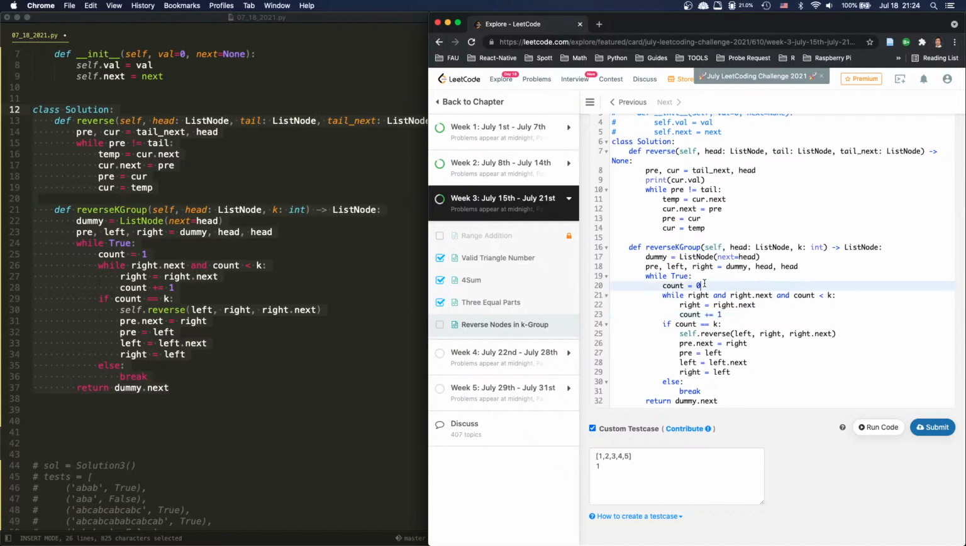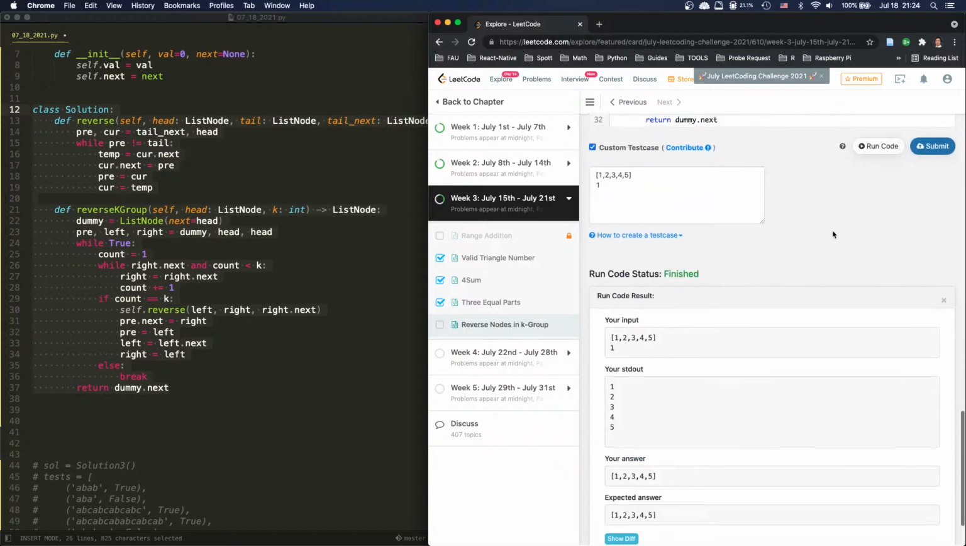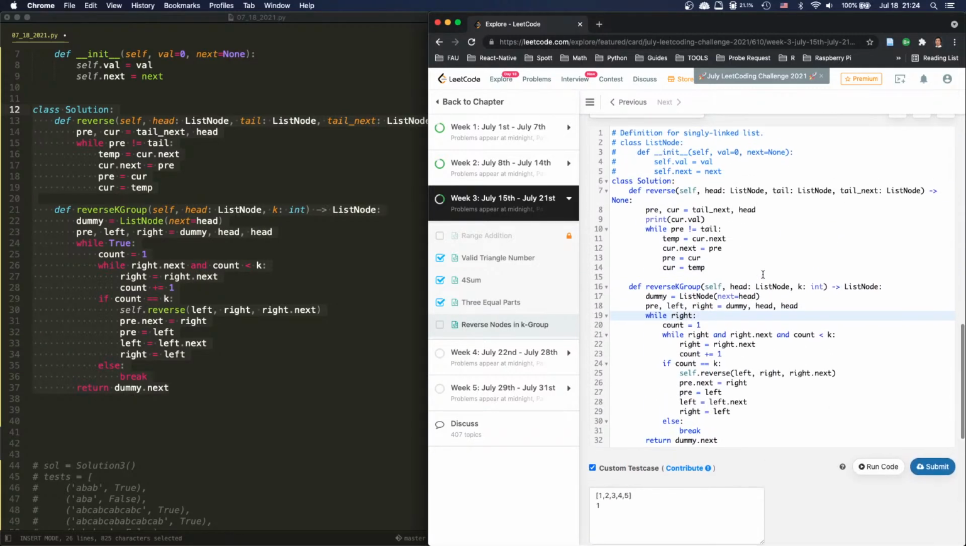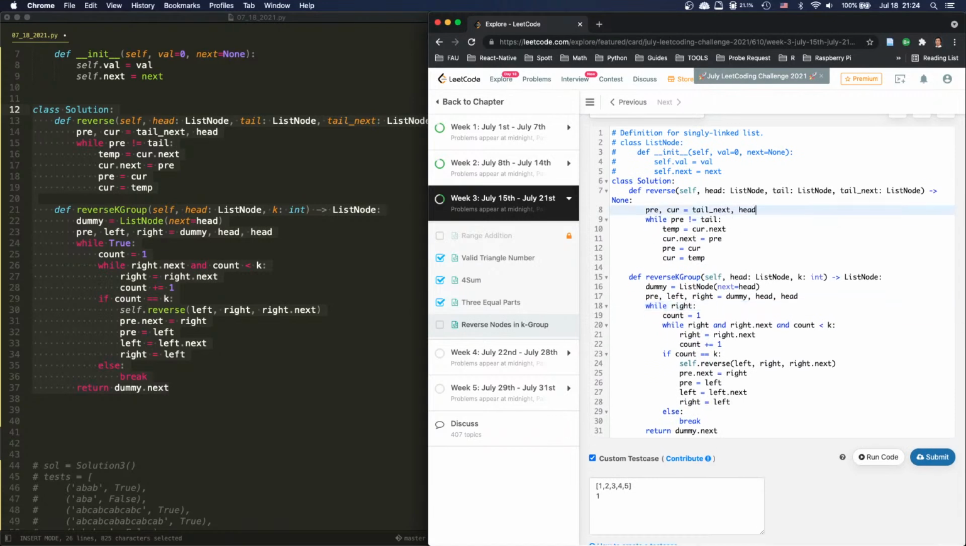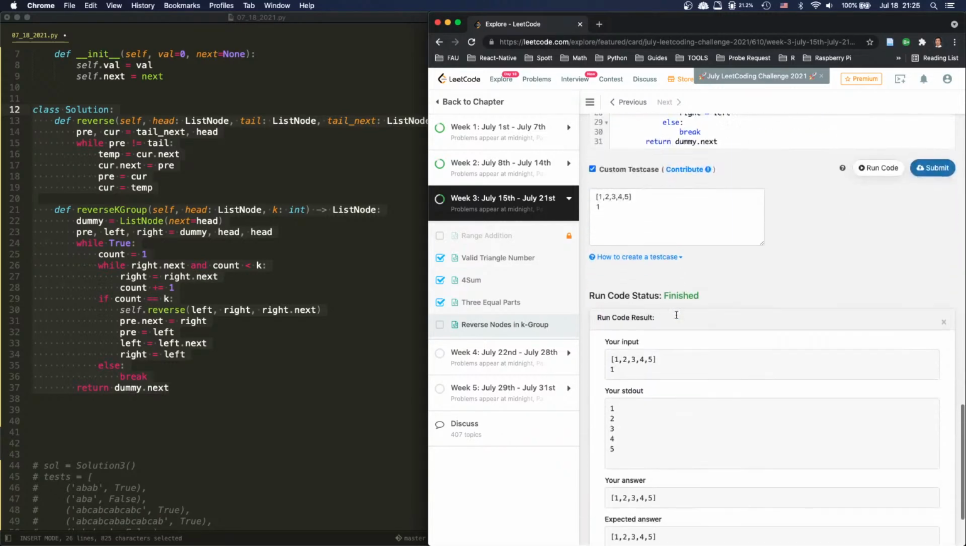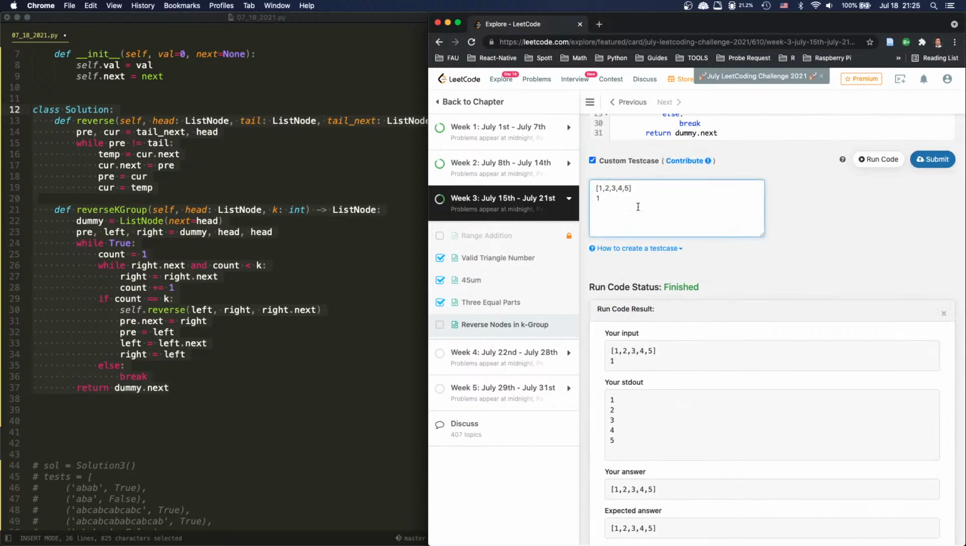No, count has to be 1. But we probably can just say while right. If we do while right, I think this one will pass. Yep, I'm still printing something. Right, because we check a while right, which means at the end, if this one doesn't break, then it will break when the right goes to the end. Okay, so this one works.